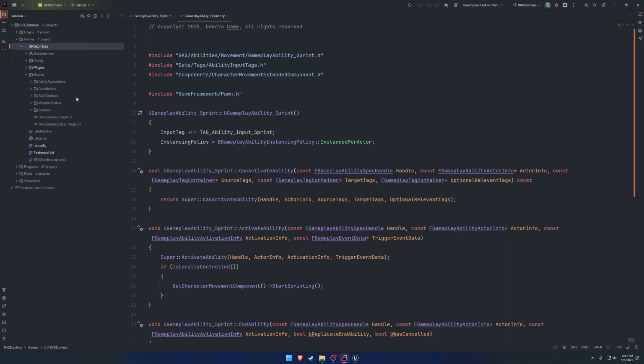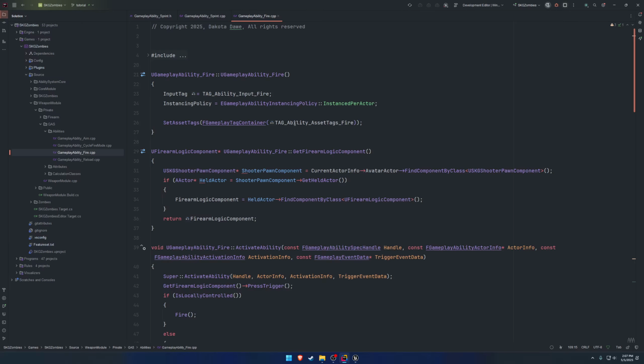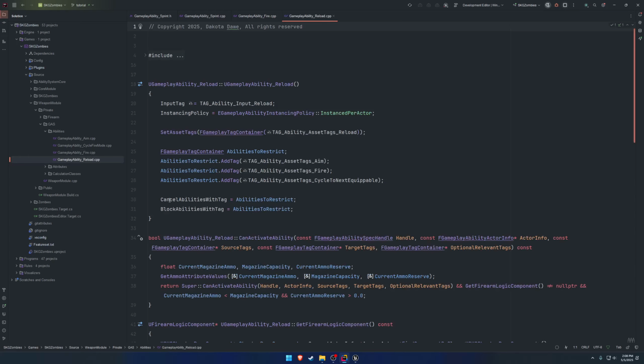So if you recall, we do have some blocking logic kind of already implemented into the weapon module. So let's take a quick gander at that. Specifically, we have our fire ability here, and you can see this has the asset tag of ability.assetTags.fire. And if we look at reload, we can see that we have cancel abilities with tag and block abilities with tag being that fire ability. So if we are reloading, we are canceling shooting and we are blocking it to where we cannot shoot until we have stopped this reloading ability.